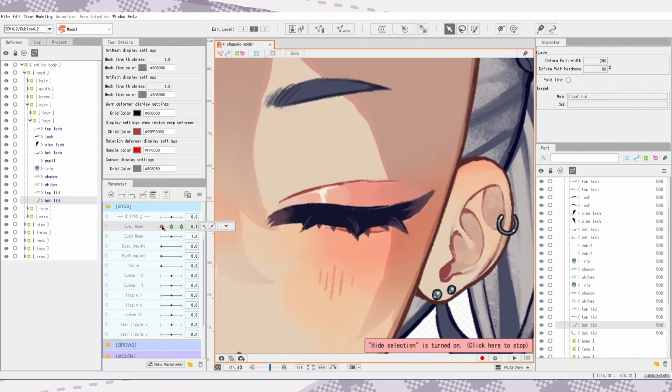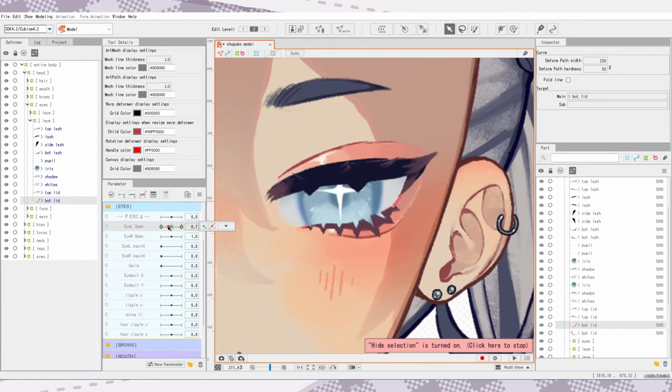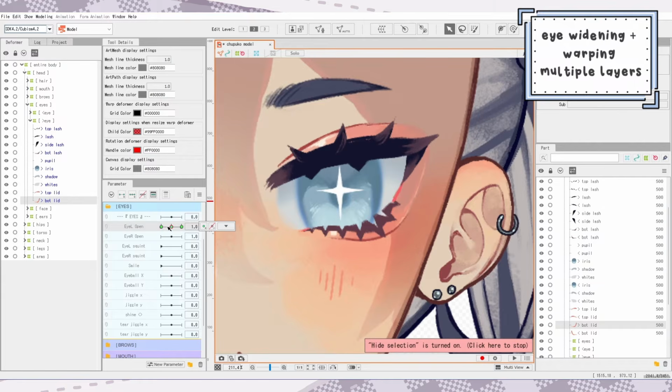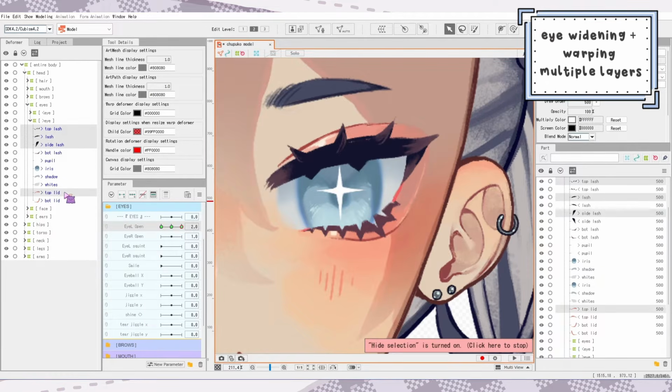Okay, now we have our eyes opening and closing. Now that we have those rigged and everything meshed up, we can actually do the eye widening process a lot easier. So if you go over to 2, we're not going to do eye widening. You can actually edit multiple warps at the same time. So I'm going to grab everything on this top lash and my lid. So I'm going to control click my top lash, my side lash, and my top lid.